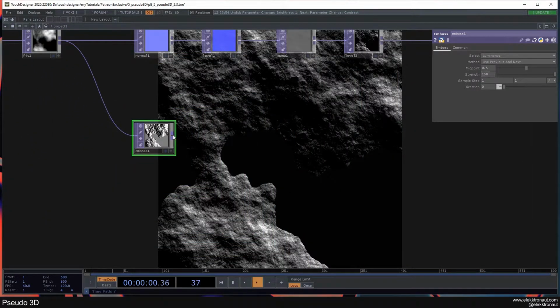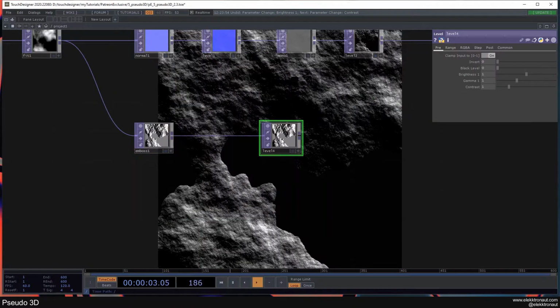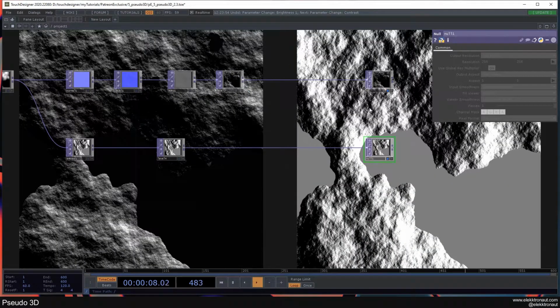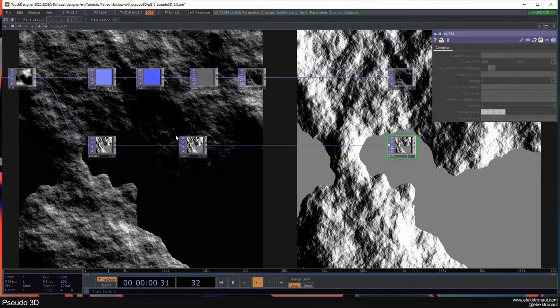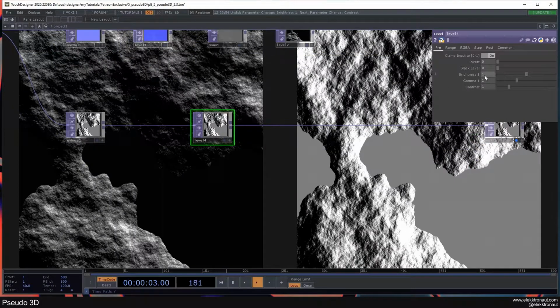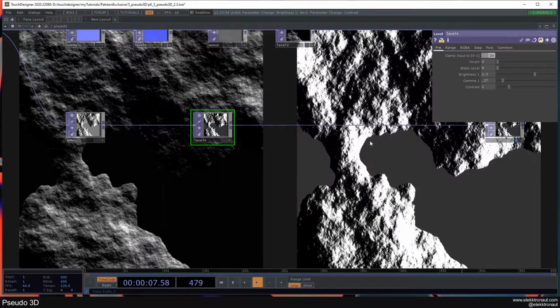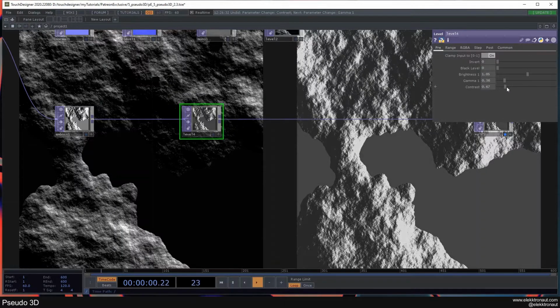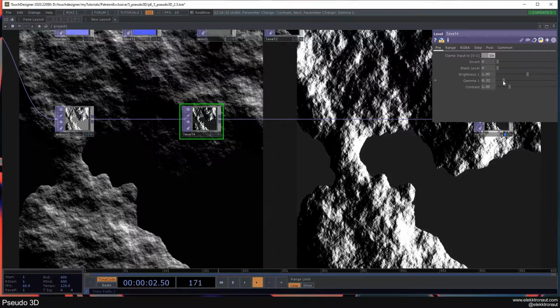So let's add a level to this and a no. And let's just put that to the right there so we can kind of compare what's going on here. On a level, I'm just gonna increase the brightness a bit and go down with the gamma. And maybe increase the contrast. No, actually, that doesn't look that good. So maybe even go down with the brightness. Yeah, really just try what's best for you here.